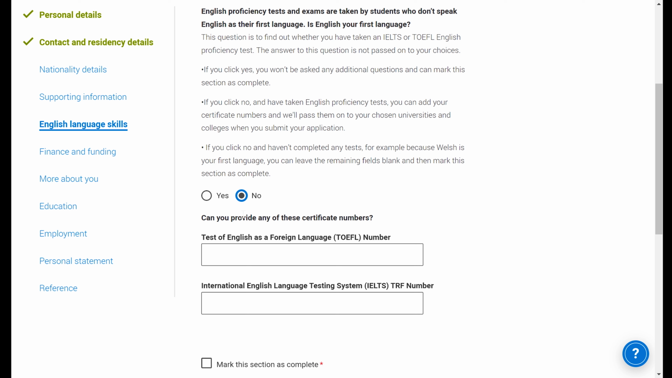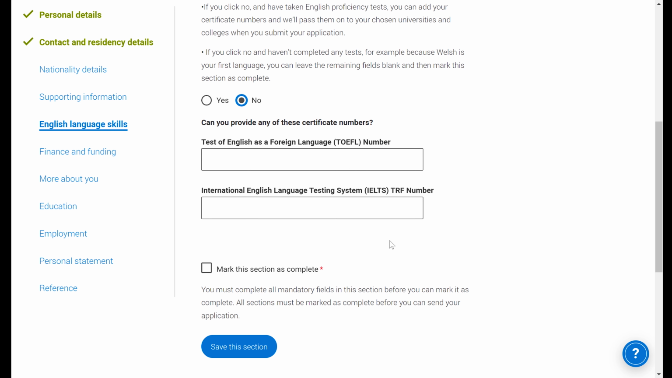And then they'll ask if you have certificate numbers for like TOEFL and IELTS. I think most of you will take IELTS, but if you haven't, then it's fine, just leave it blank. It'll be part of your offer, so your uni will tell you what grade you have to get for like the IELTS, and then you can sit the IELTS later. So just click mark complete and save as usual.